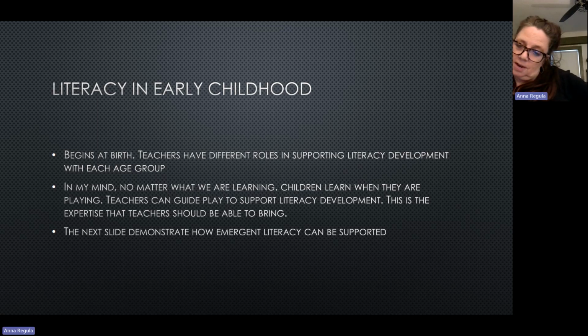My children turned out okay regardless, but you can really change a child's world if we have this intentionally in our mind, especially as teachers. So teachers have a different role in supporting literacy development depending on which age group, right? With infants, we're often just naming things, labeling things, narrating their world, just talking all the time.